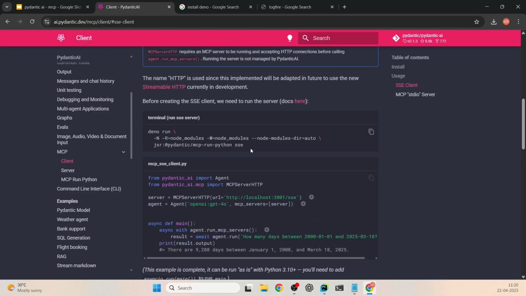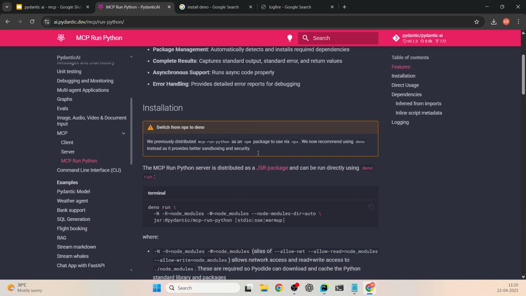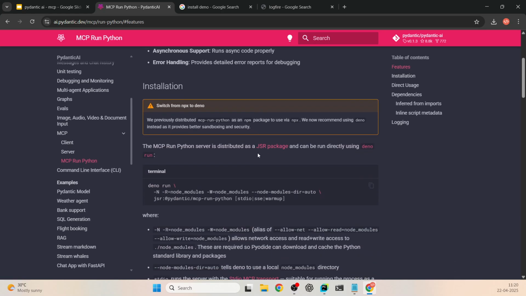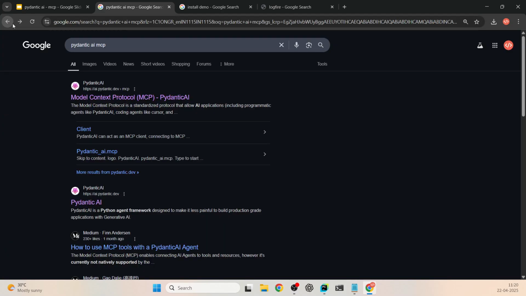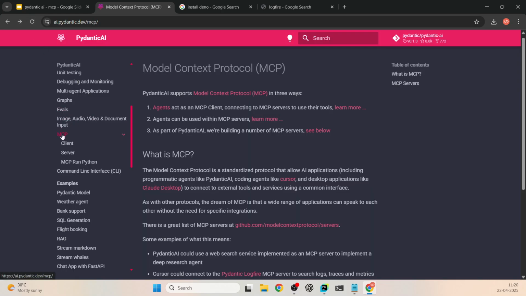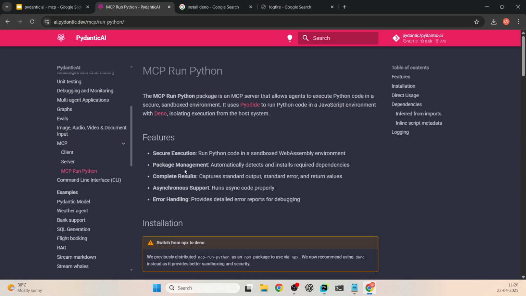But before going into this, we also need to create our MCP Run Python server. This is the MCP server that's going to let you create a sandbox environment where you can run your Python code. So just go to this Pydantic AI MCP that we have searched for in Google. Once you are there, in the left navigation, currently you will be in the MCP documentation. There you have to go to this MCP Run Python.